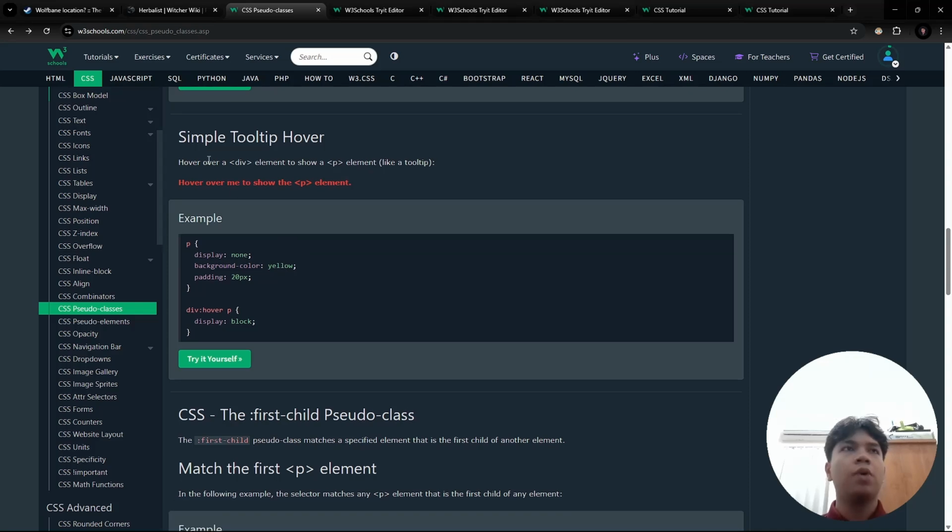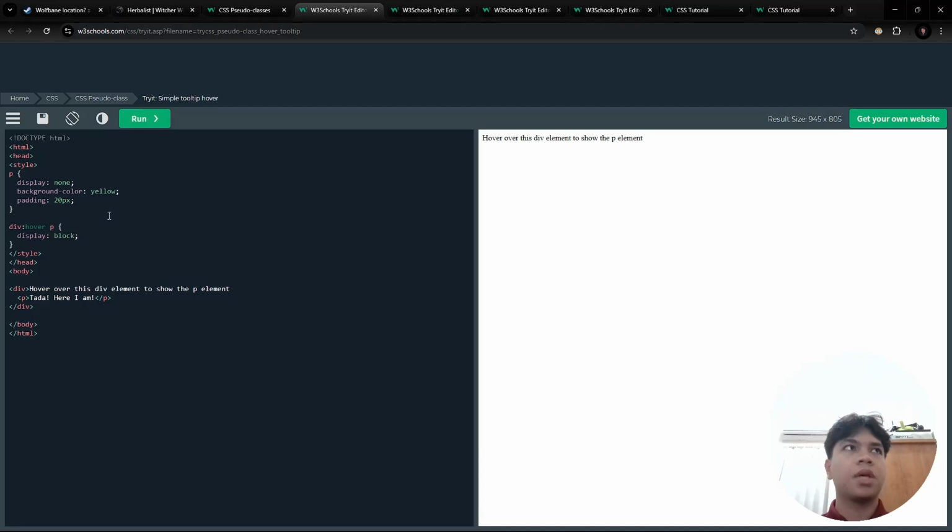Okay, so now we can also put a tooltip within our paragraph. So let's try it. As you can see here, for the P element, we have this style. When we put div hover P, so when we hover our cursor over the P element, it will display a block. The block is actually called from the data here for this hover P.